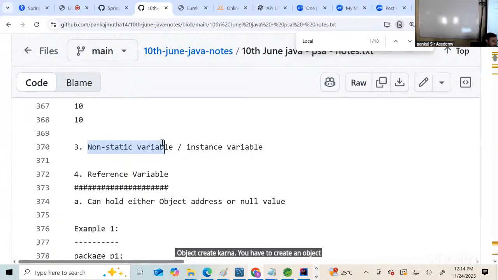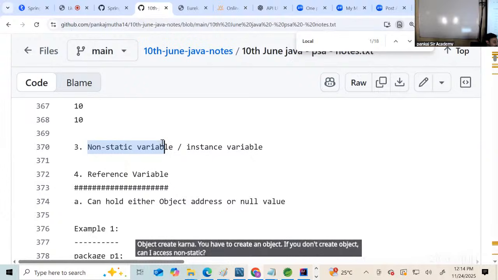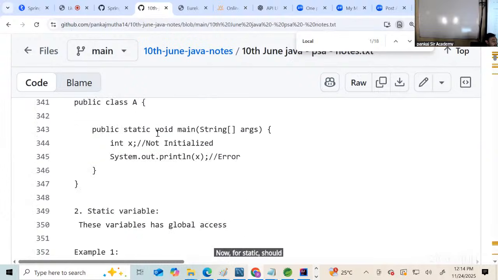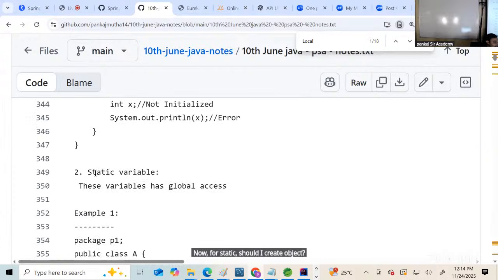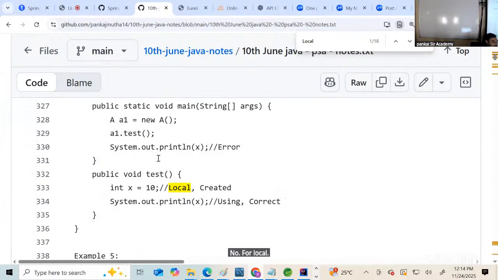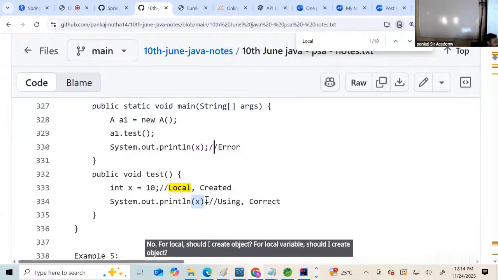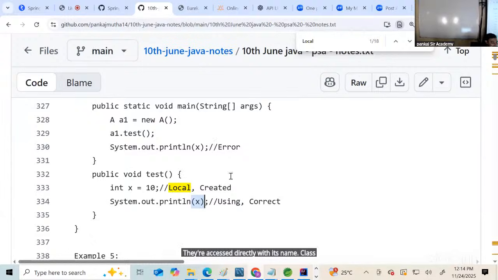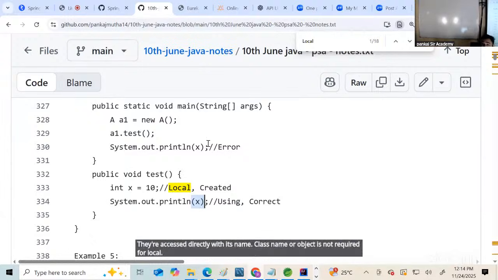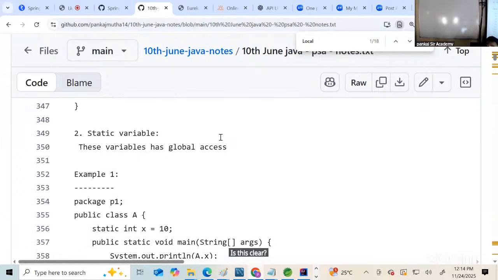If you don't create an object, can I access non-static? No. For static, should I create an object? No. For local variable, should I create an object? No. They are accessed directly with their name. Class name or object is not required for local. Is this clear? Yes.